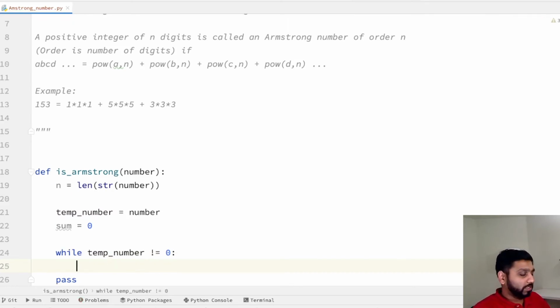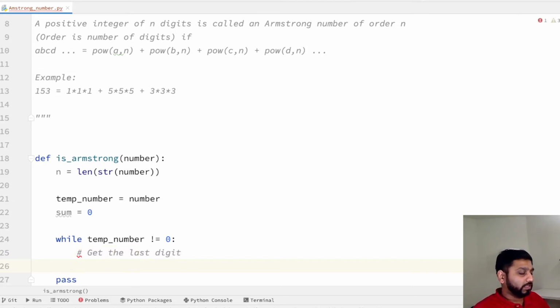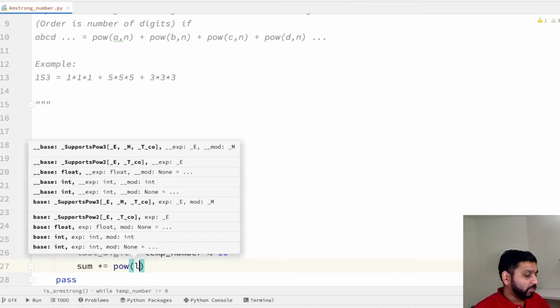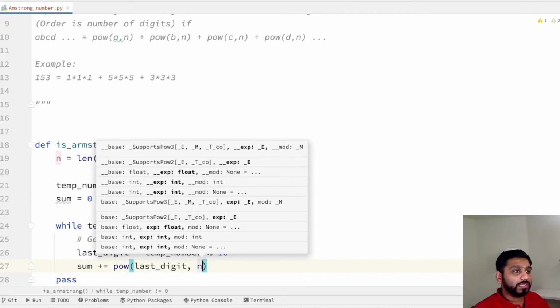Now the first part is, I'm going to write the comment here, get the last digit. We are going to use the modulus to get the last digit. So last digit is equal to temp number modulus 10. If we take a modulus of 10, we get the last digit. Now we are going to add this into the sum, in place, and we are going to use Python's inbuilt function power. Input to it is going to be the last digit and the order, that is n.